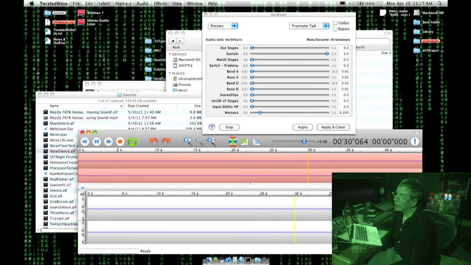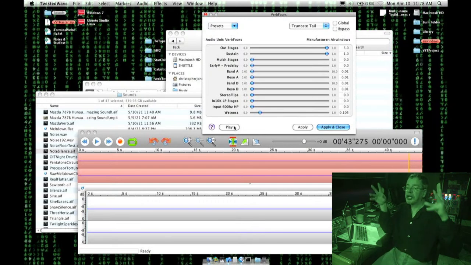Like I'll hit it and then I'll hit output stages, which is a post verb filter. Right? Dark. And even then it's not all that dark. But you can hear how it kind of continues, and yet you hear this sort of whoosh.